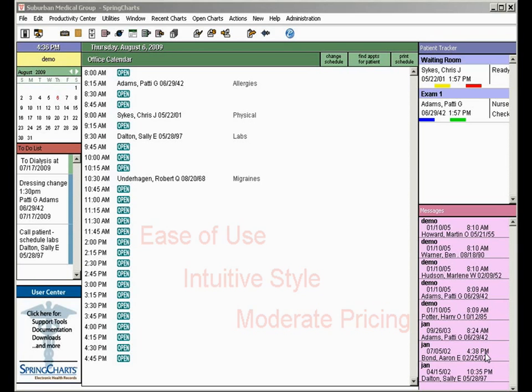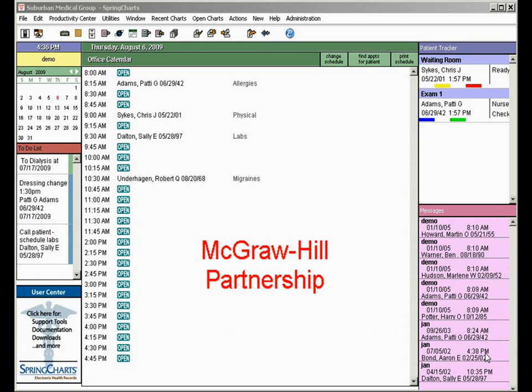In 2008, McGraw-Hill Publishing chose Spring Charts as its EHR of choice because of its ease of use and intuitive style, and they use Spring Charts to train all their allied health students in over 500 career and community colleges across the country. So there may be a college near you that Spring Charts is being used at, and that will supply you with some of your future employees.